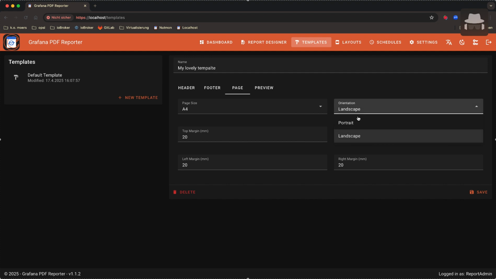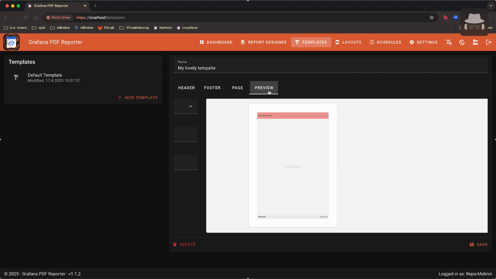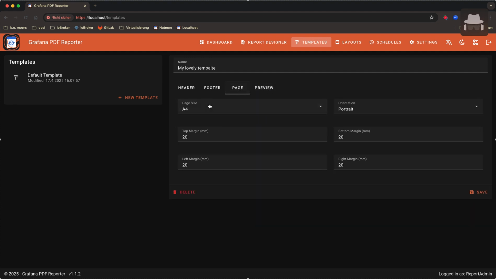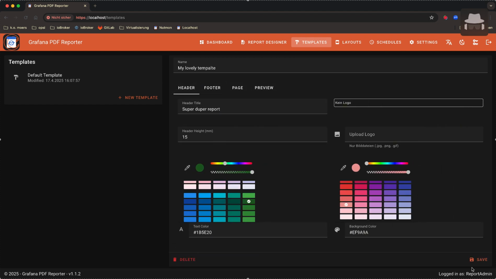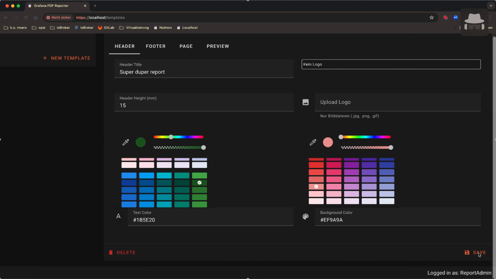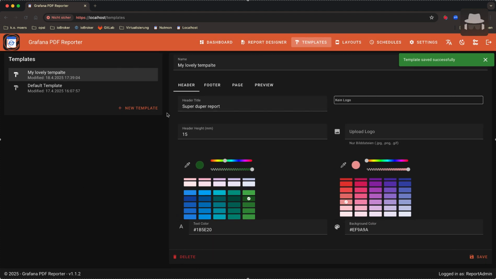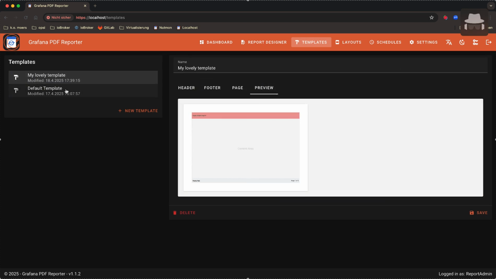You could simply change to portrait mode, then this is reflected also. You can change to letter if that's better for you. So we take landscape but letter size. And if we like what we did, we simply hit the save button. And oh, that's not so nice. Template. That's better.